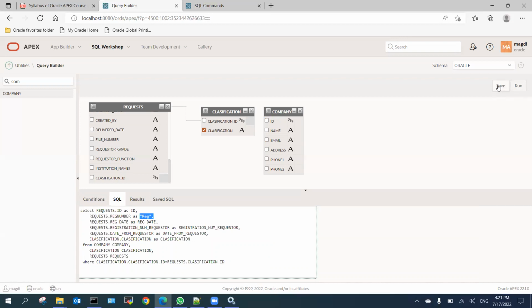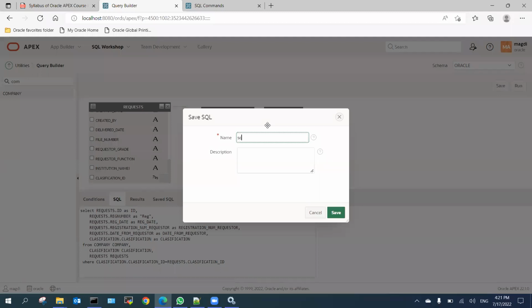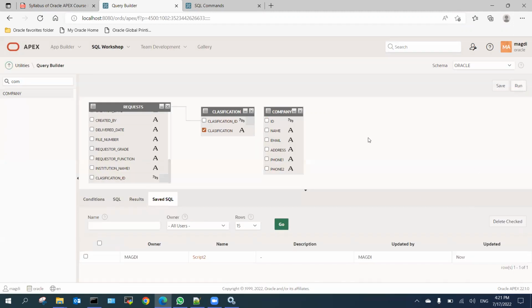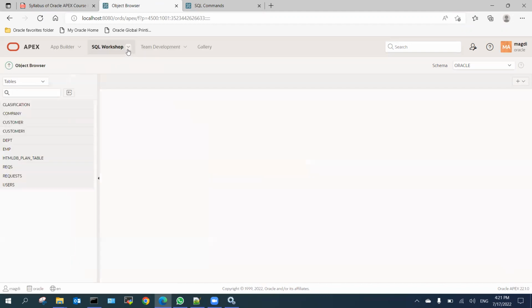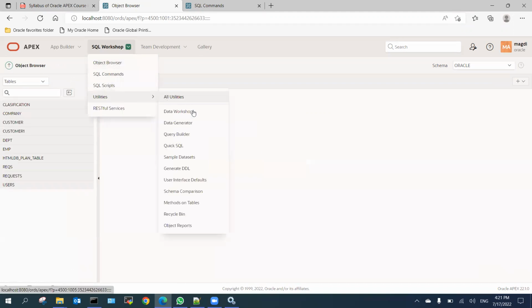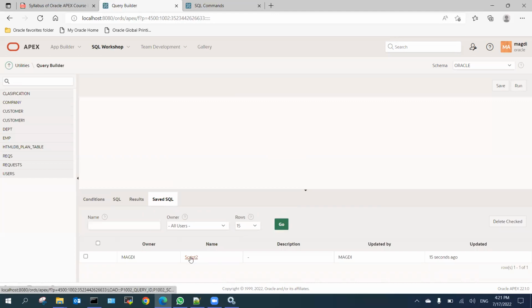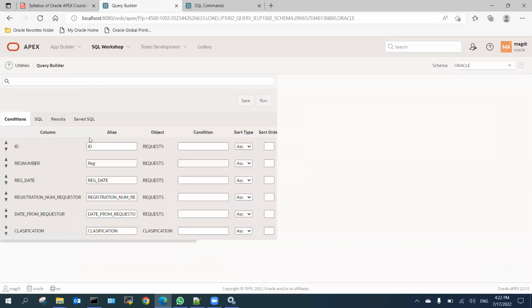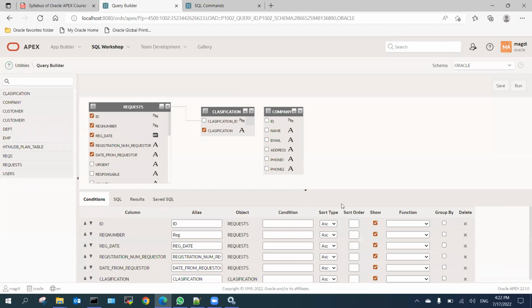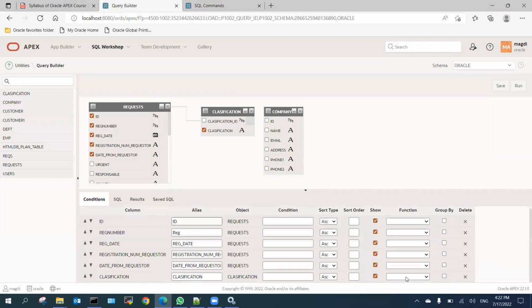For sure, you can save this to a script, right? Script 2, or you can just run it or copy. You will have a save here. You can run it or you can copy. Once you get back to SQL and then back to the query builder, saved SQL, you will see the script, the same script. You can run it, you can edit, you can adjust or customize this to whatever you want.